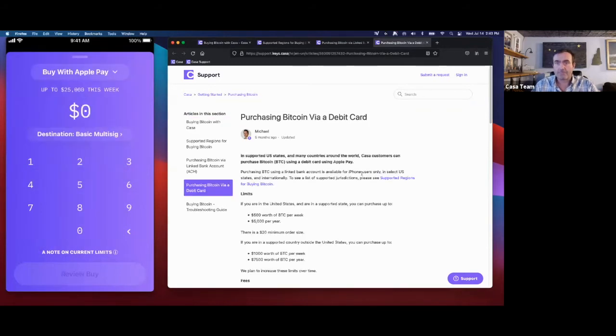Once I've selected buy with Apple Pay, I can input the amount that I want to buy. I have a limit. I can buy up to $25,000 this week. In this instance, I'm just going to buy $50 worth of Bitcoin. I also have the ability to select my destination of the funds.